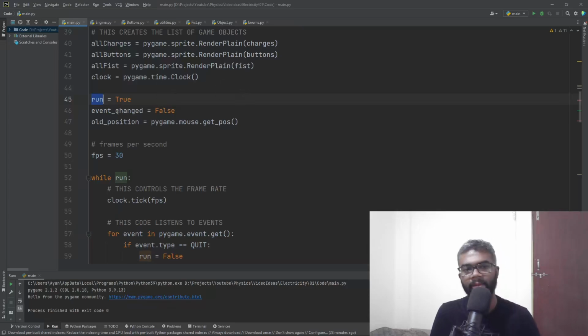Then I have a flag called event changed and old position. The reason I'm keeping these two pieces of information is to do some optimization in my code. I do not want to render my screen every time. I only want to render it when something happened, for example, I move my cursor or I click a button. So these two variables are going to help me achieve that.